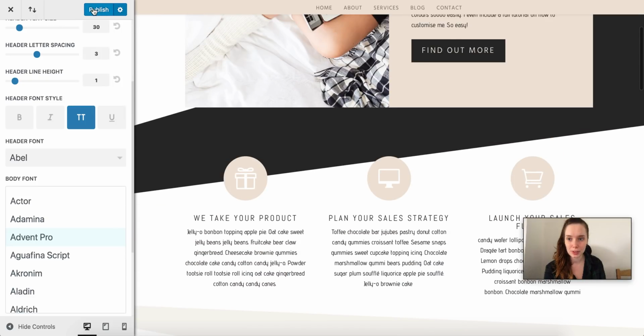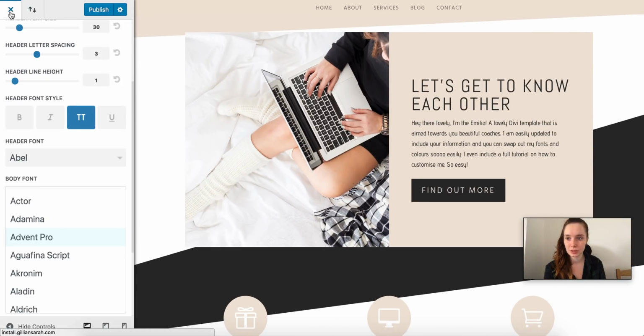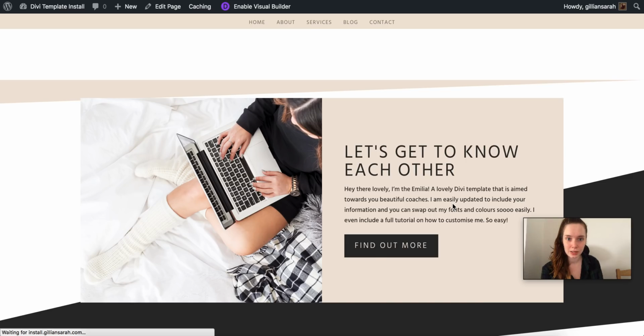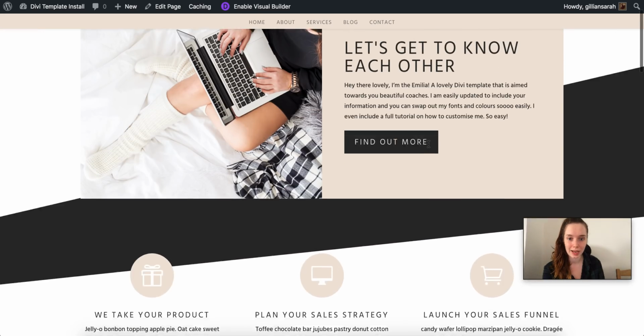And then you just publish that and all your changes have been saved. So I'm gonna come out of that for now. And that is how you change your header, your footer, and all your fonts.